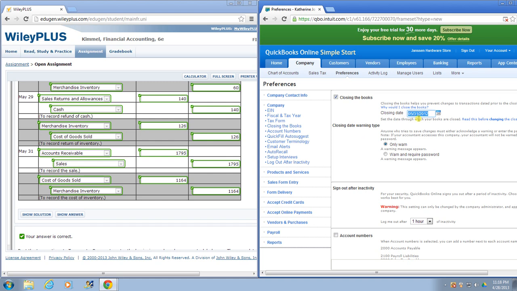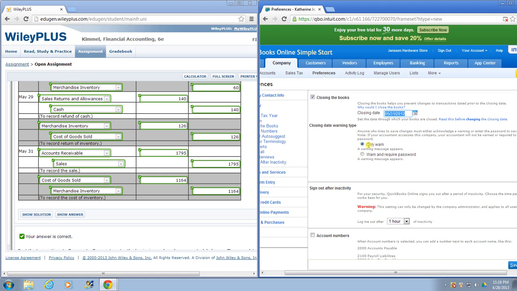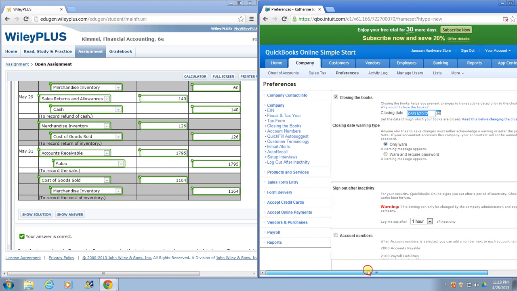So all of those entries that we just made, well, it will allow you to change those transactions, but it's going to give us a warning, and I know that because it says here the closing date warning type. Now you have the option of just having a warning message or applying a password, so you have to go that extra step in order to make any changes. Okay, so that's how you would close the books. So currently we're closed for any dates prior to May 31st.